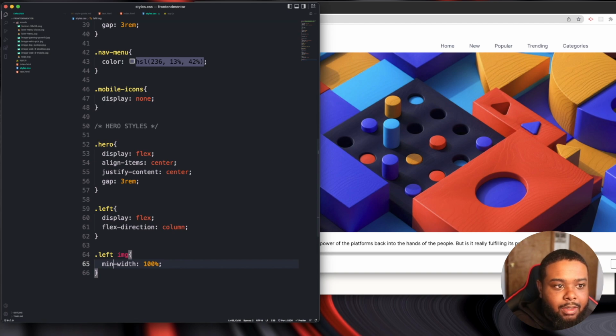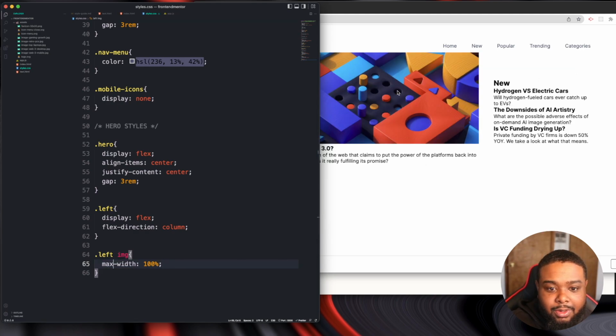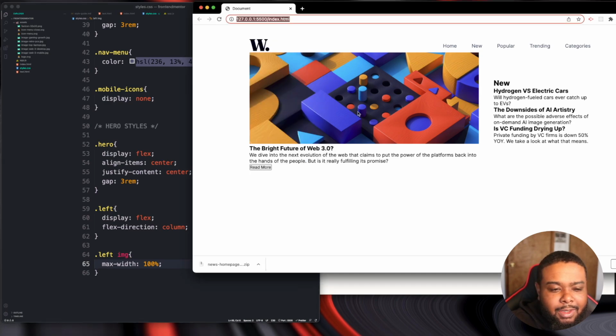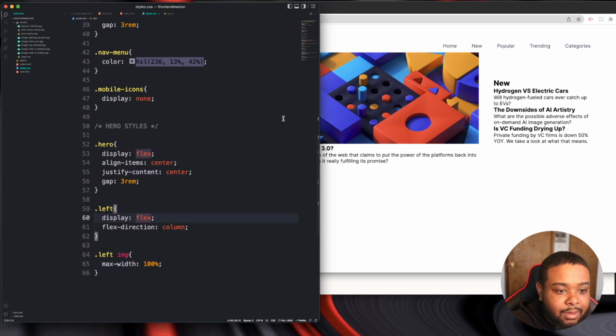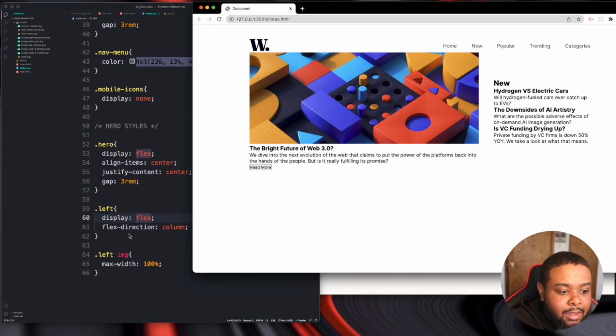So min. Okay, now this is weird. So that just debunked my whole theory right there. So yeah, I have no idea, but whenever I set a max width 100%, it goes to what that image is supposed to be. You know what I'm saying? I don't know how to explain it, but all right. So did that take off? So everything looks good so far. Not gonna lie.